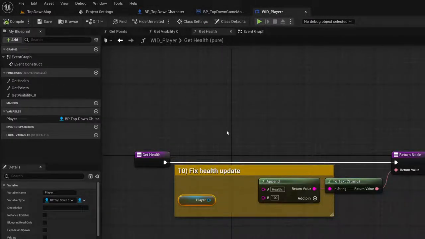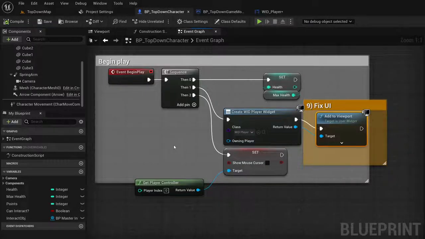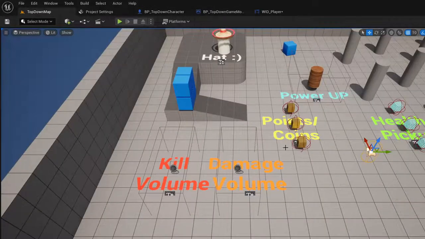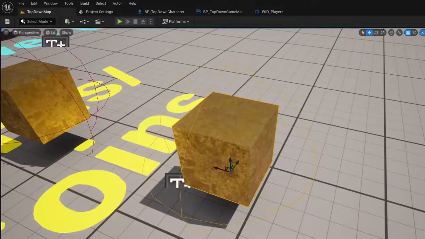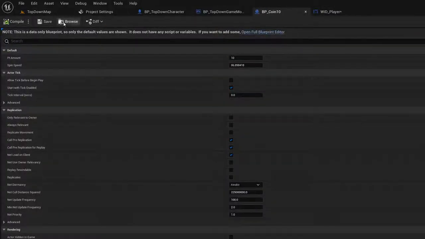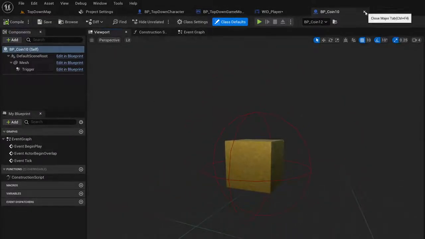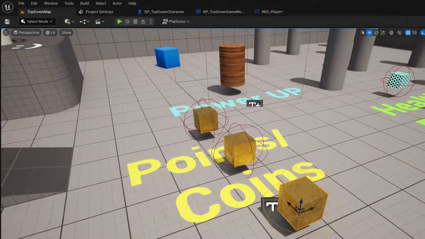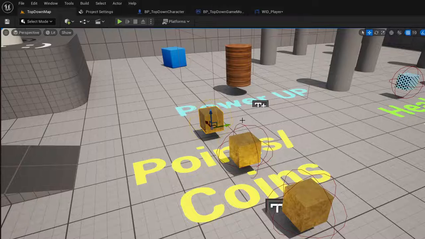I guess I should also tell you, this is a blueprint right here that we've been editing. It's essentially just like the plans to make different instances of itself. Actually, a better example is this coin right here. This is an instance of an object, the BP coin 10 object, as you can see right here. So this is basically the plans that we use to make a bunch of different instances within the world of that object. These are all literally just the same, but they're individuals of that specific class.